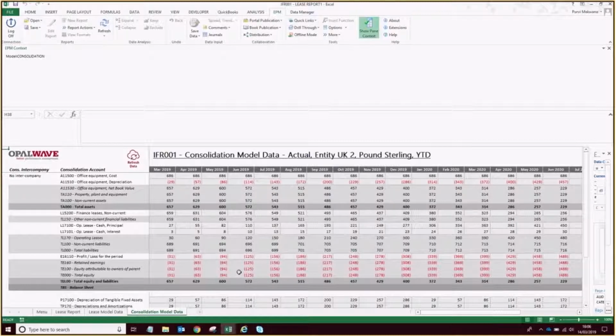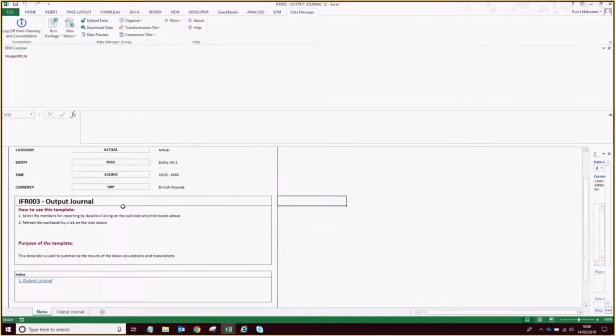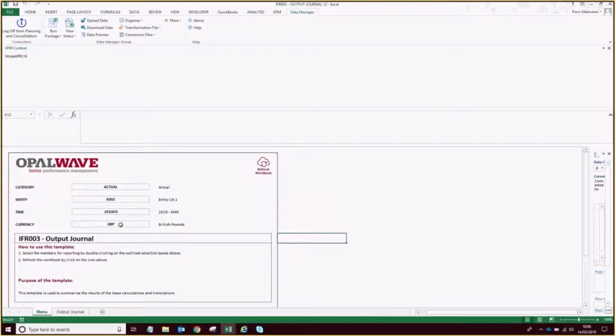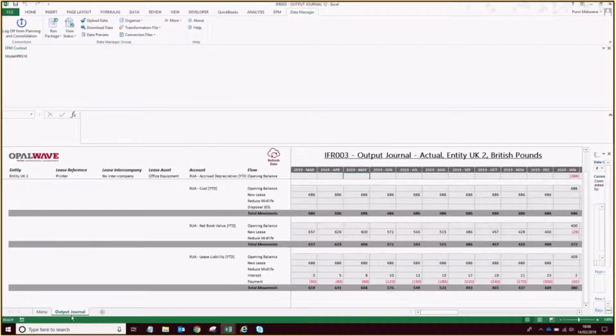Next, I'll show a couple of examples of some output journals that can be created. Here's one example. Again, we have a menu sheet like in all of the other IFRS 16 templates, where the category, entity, lease start time, and currency can be selected. When the workbook is refreshed, this report is produced. This is quite similar to the report in IFR 001, but it's specified according to what the customer wanted.